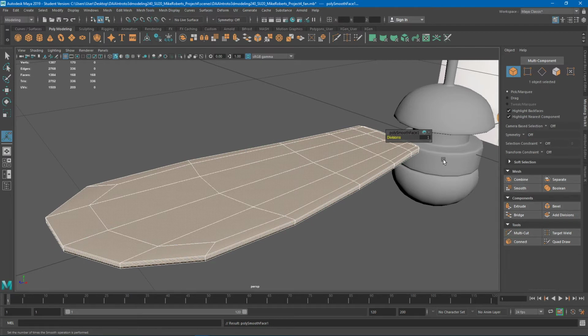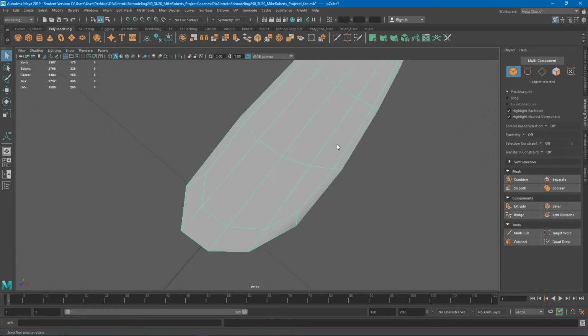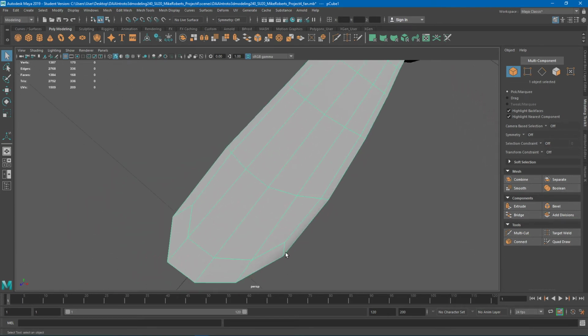So we'll hit smooth. Division of 1's fine. We can hit Q to turn that off, right? Because we don't need it on anymore. And now you'll notice it didn't use the default 2, right? Smooth preview by default set to 2.